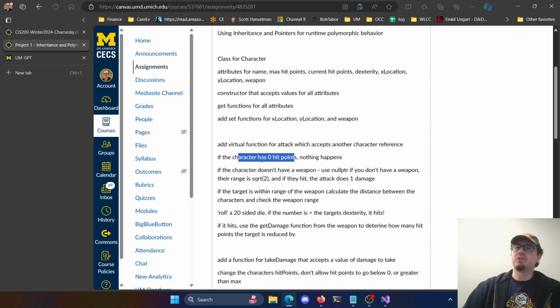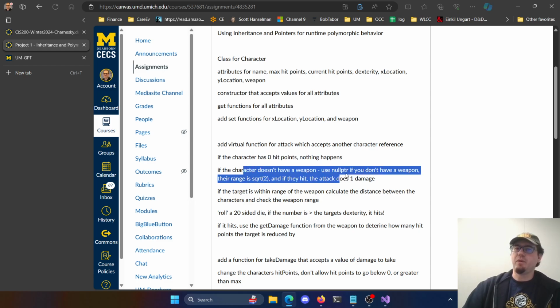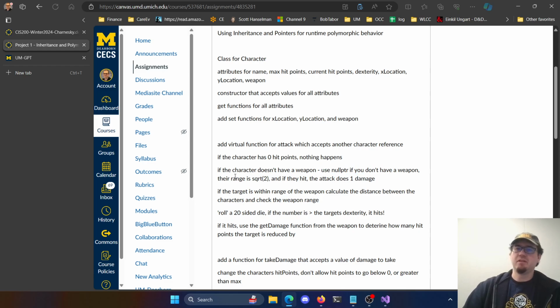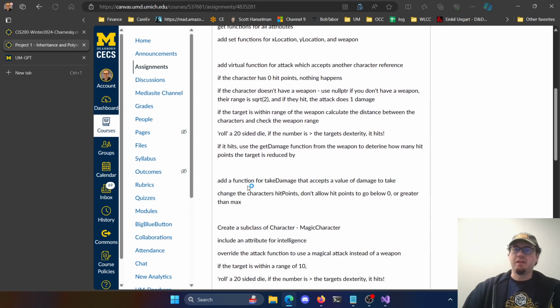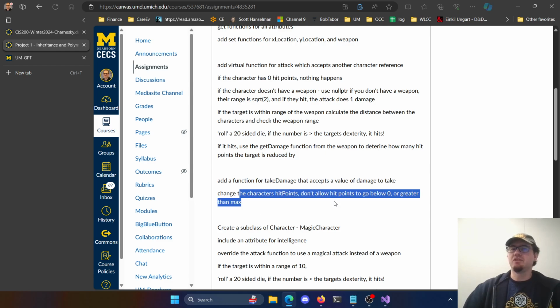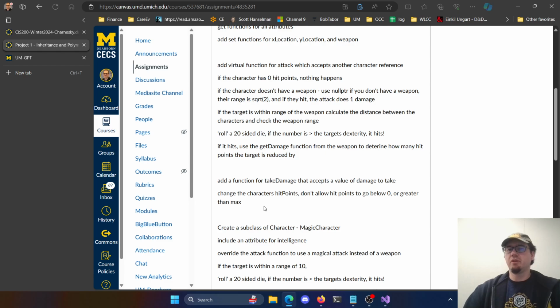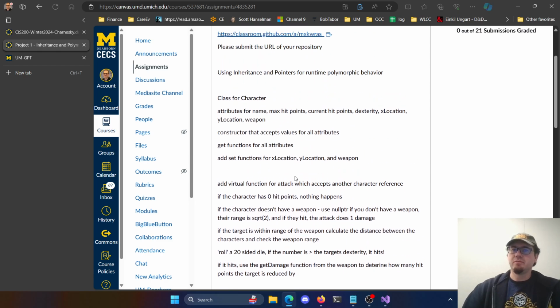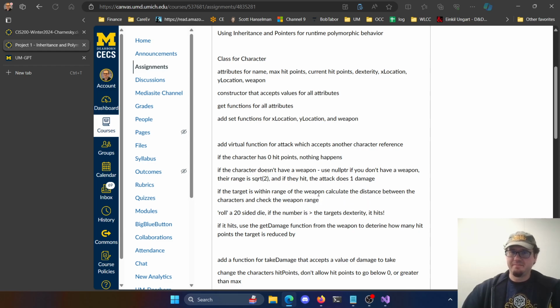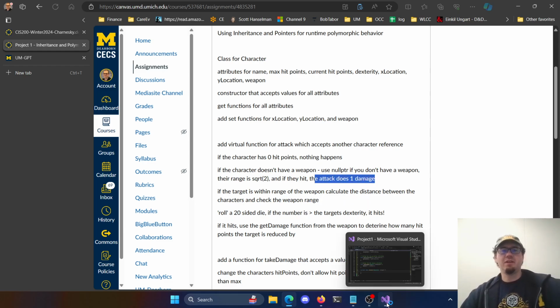So if your character has 0 hit points, nothing happens. If it doesn't have a weapon, it uses a null pointer for its weapon. The range is the square root of 2. If they hit, the attack does 1 damage. If the target is within range of the weapon, calculate the distance between the character and check the weapon's range. Roll a 20-sided die. If the number is greater than the target's dexterity, it hits. If it hits, use the get damage function from the weapon to determine how many hit points the target is reduced by. And then add a function take damage that accepts the value of damage taken. Change the character's hit points. Don't go below 0 or greater than max. You know, I don't think I told you what the damage should be if you don't have a weapon. Oh, it does 1 damage. Good. Perfect. We did have that here.